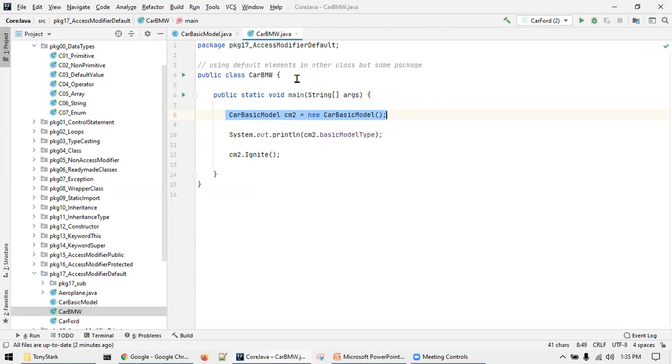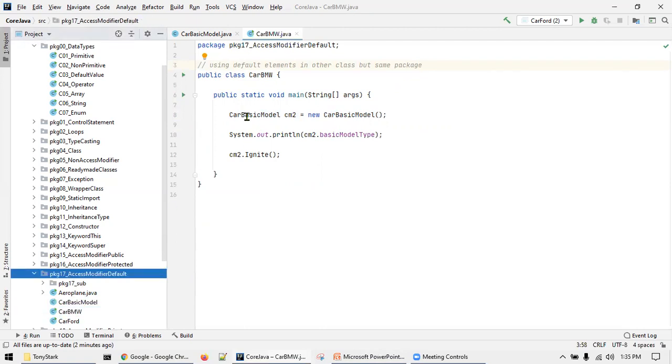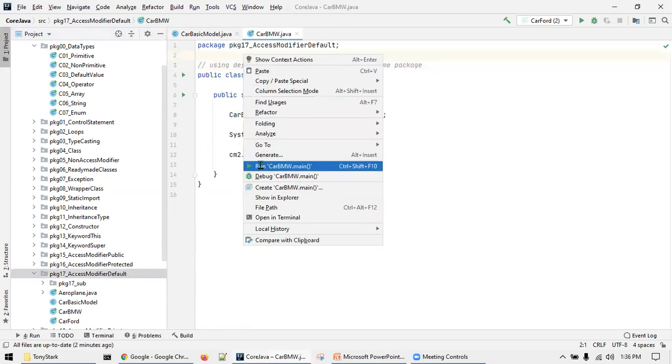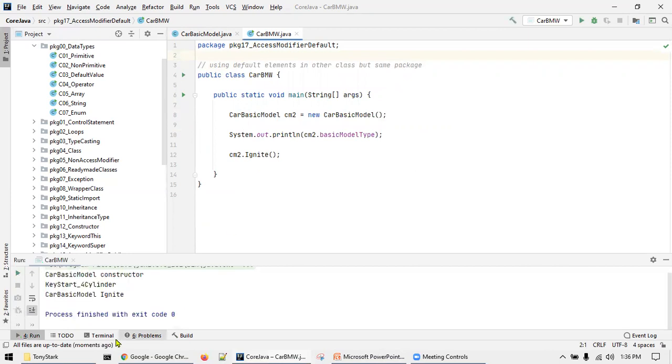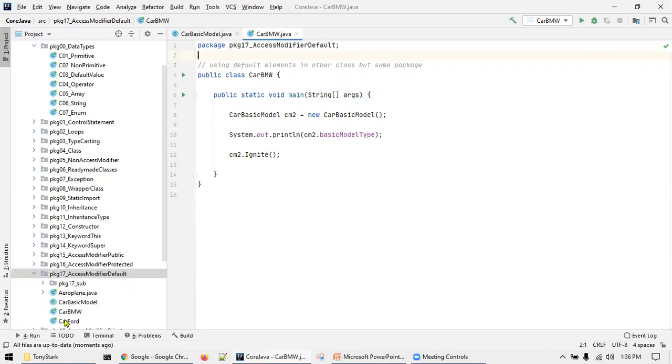Using default elements from another class but in the same package. Same package, this is allowed. You can create an object and start accessing the variables and methods. Let's just run it once. It is allowing. Now let us see car Ford.